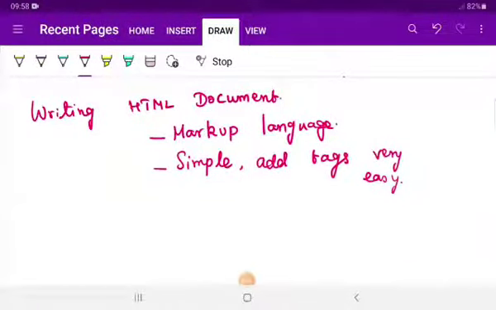Next is writing an HTML document. So now we are going to see how to write an HTML document. You know already HTML is a markup language, so writing each and everything in this is very simple, and adding tags is also very easy. The contents and the keywords you are going to use are all very simple, in a very easy format so that you can remember everything easily.